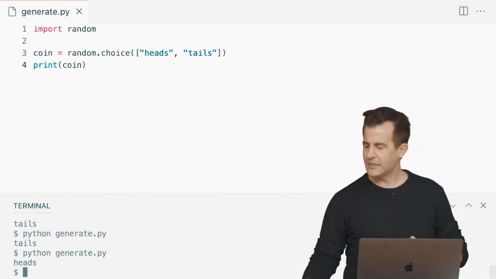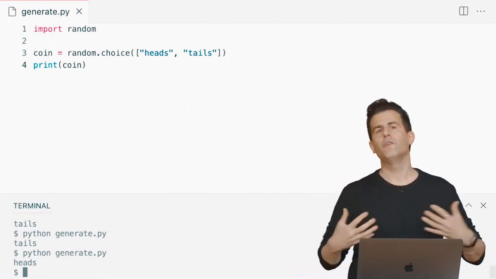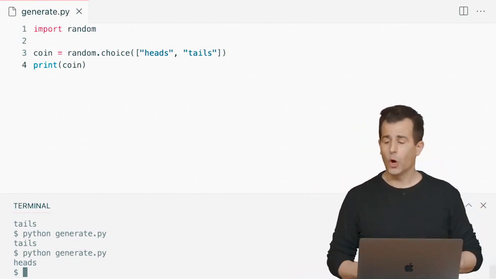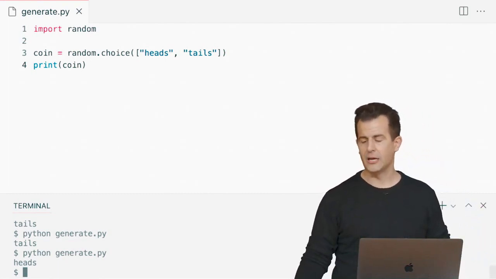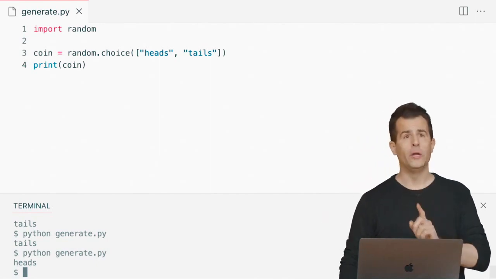All right, so I've got that now working. Could I have implemented this in a different way? Well, let me show you an alternative to actually using the import keyword alone. And let me introduce the keyword from in Python.